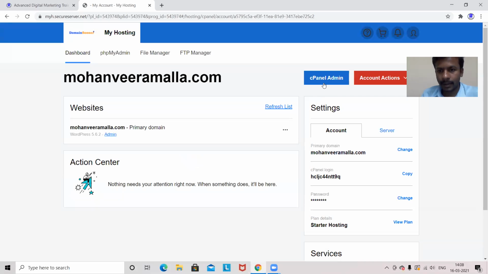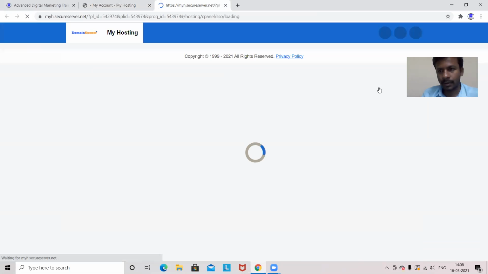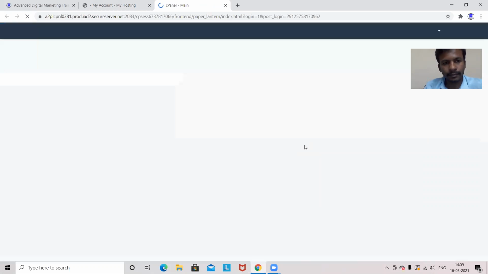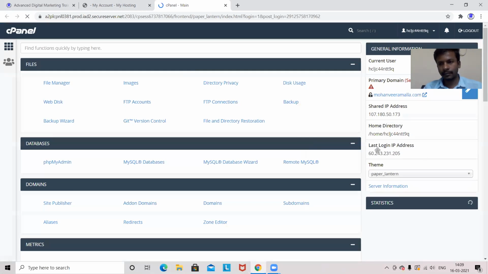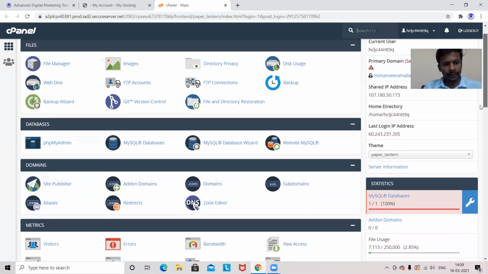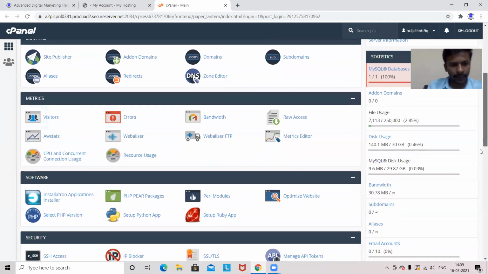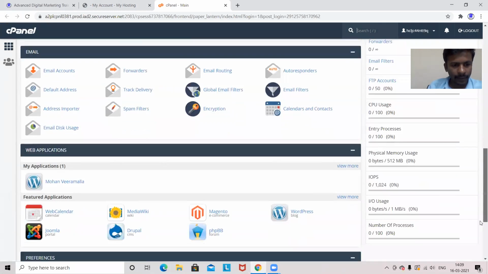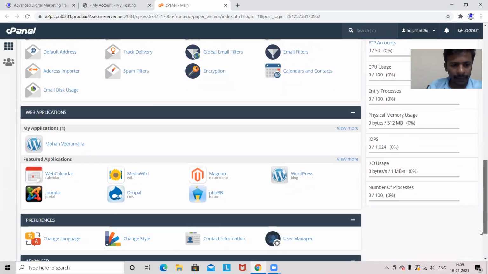Yeah, cPanel here. So yesterday we have seen 2 metrics. We have seen software security. We have seen emails. We have seen up to applications. I think so.